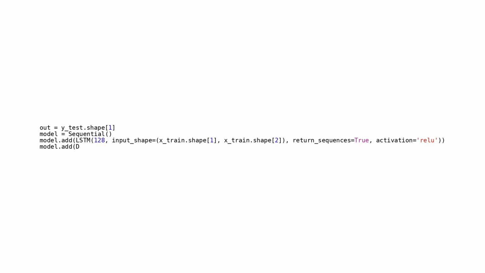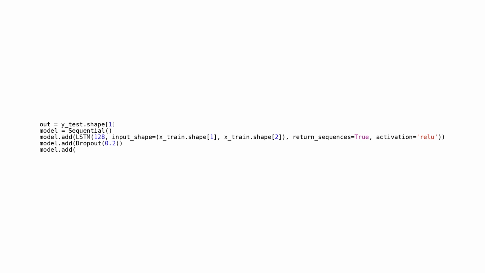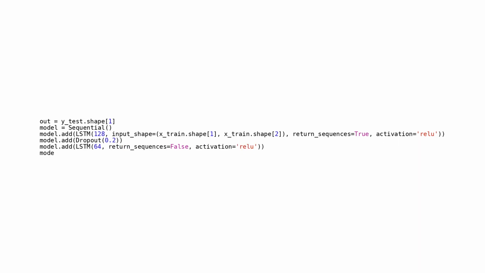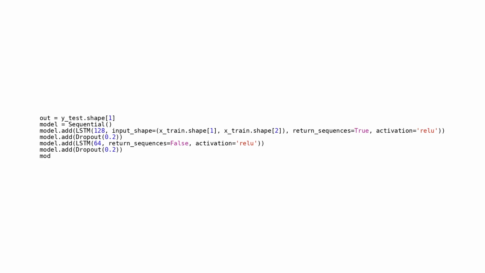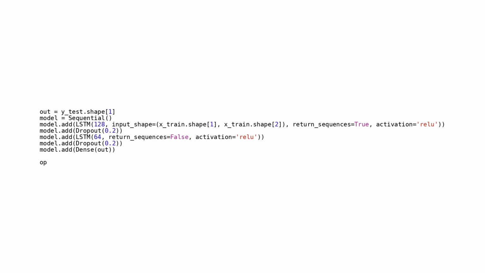To prevent overfitting, dropout layers with a rate of 0.2 are included after each LSTM layer. This helps enhance the model's generalization by randomly dropping out a proportion of connections during training. A dense layer is added with the number of neurons equal to the value of out. The code sets up an optimizer called Adam with a learning rate of 0.001 and compiles the model by using mean squared error as the loss function.